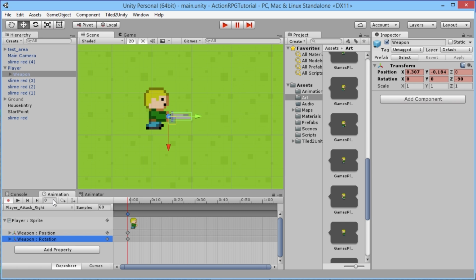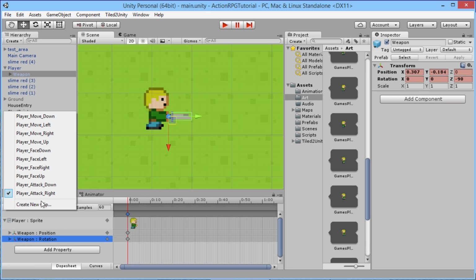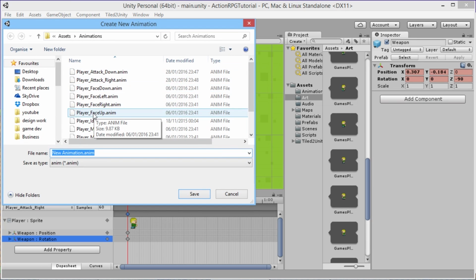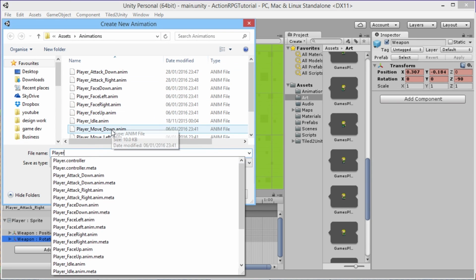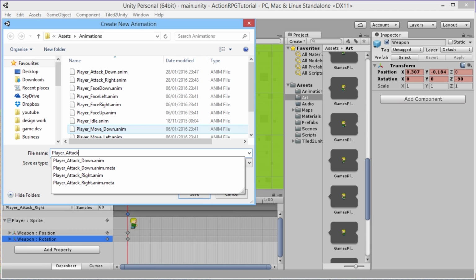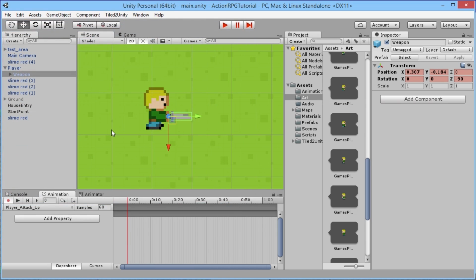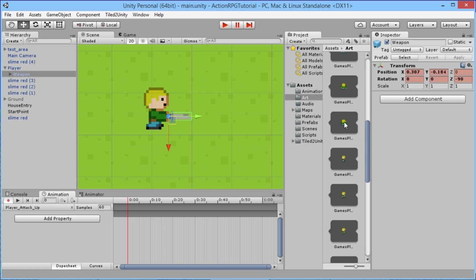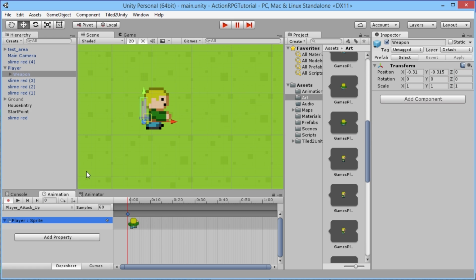Okay, and we want to do two more. So we'll have our player attack up like this, and again find the right sprite. That should be this one here. Click on the time bar to get it all into the right view in here. It hasn't yet, but there we go, now it worked.